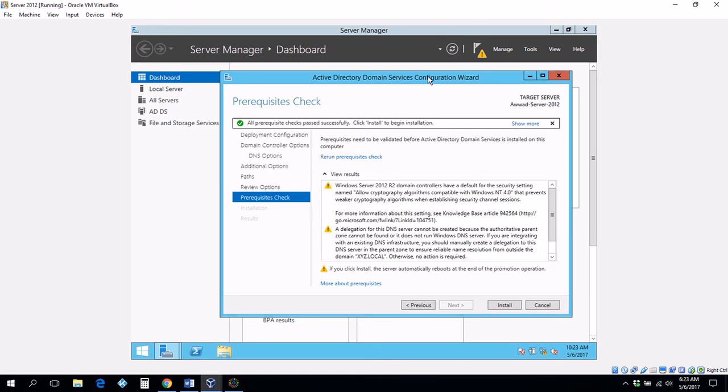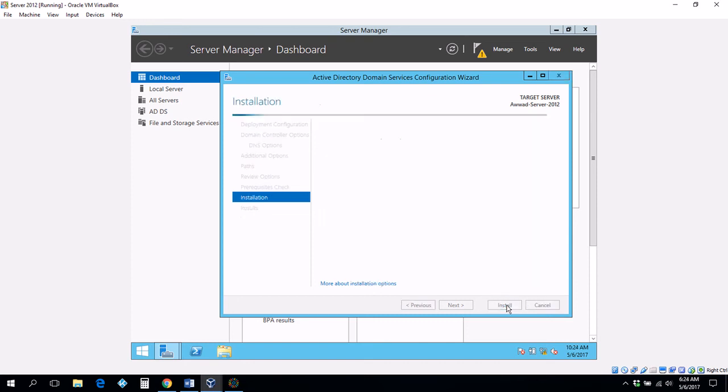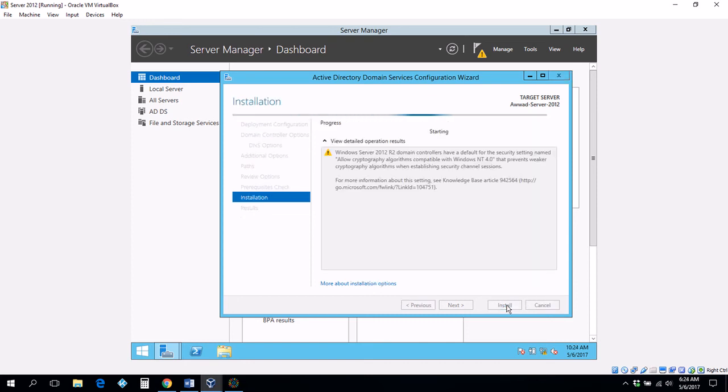All right, so don't worry about these little warnings, even though they do show up. Right here it says all prerequisite checks passed successfully. Okay, so we are all good. So click on install, and you'll be all good to go. Now you're actually doing the installation. Alright? Again, take another picture right here.